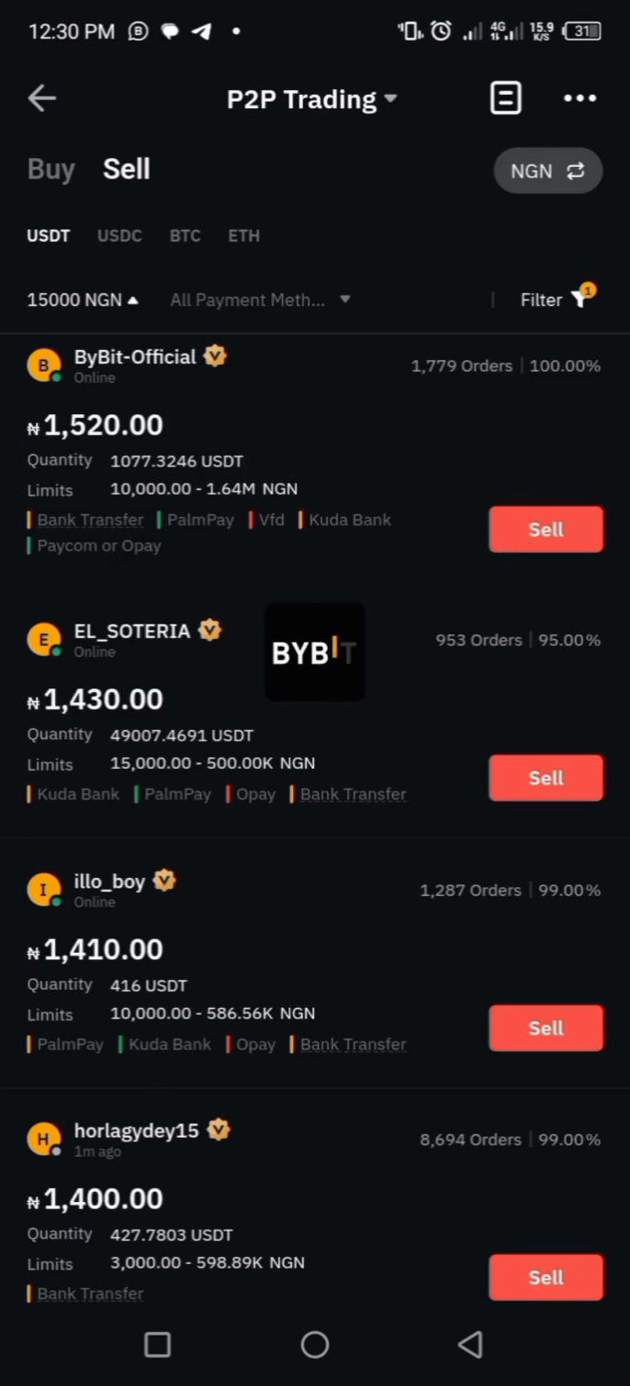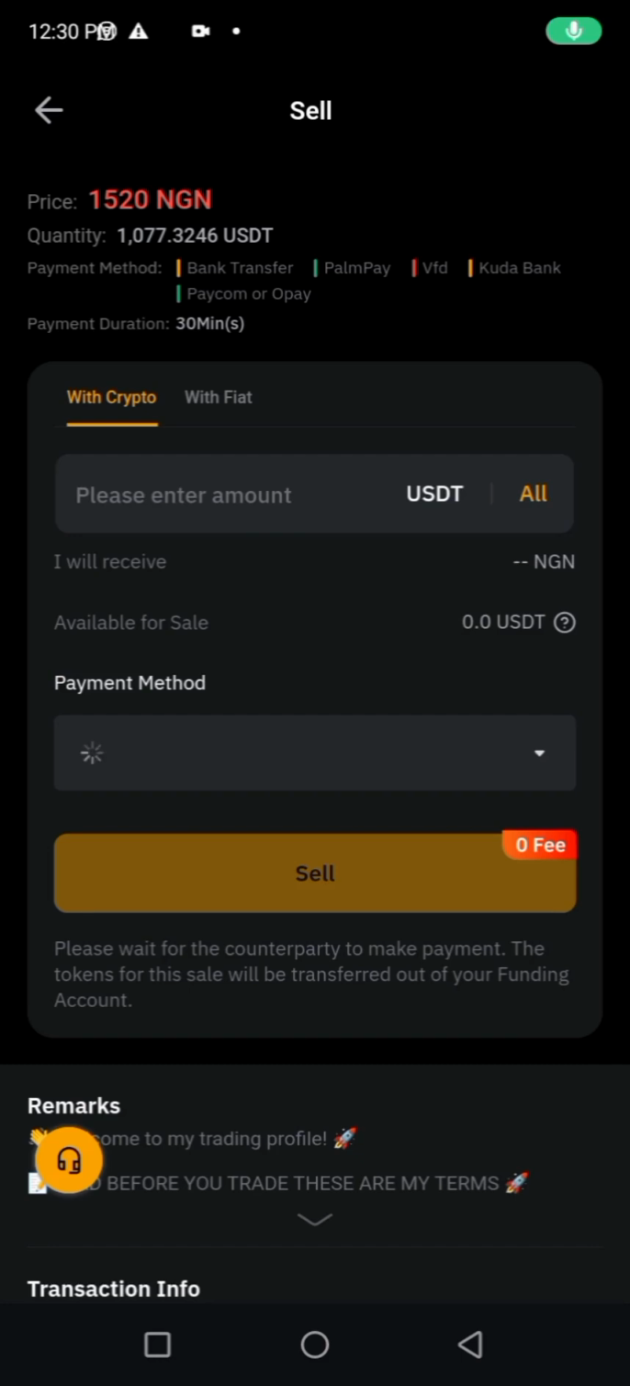Just go ahead and select the person you want to buy with. Let me buy with the first person there because his rate is so good. You can choose any other person that you wish.